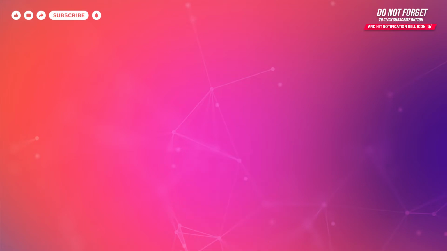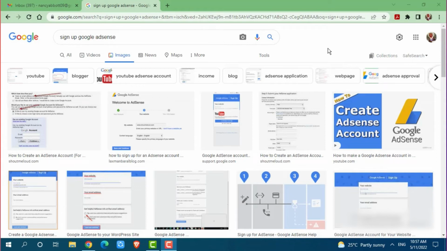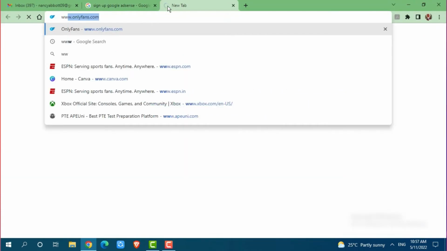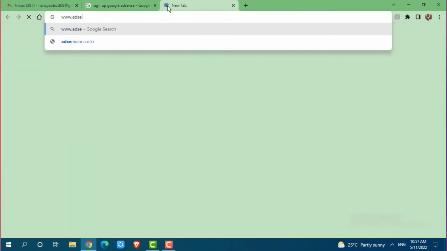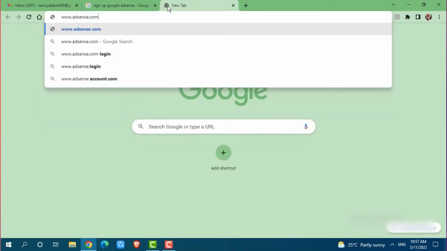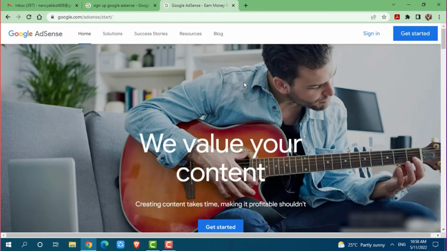So let's get this video started. First of all, you need to open any web browser on your PC that you are currently using. Then go to the new tab and search for www.adsense.com and press enter. Here at the official webpage of Google AdSense, you can see the option of Get Started on the top right side of your screen. You click on Get Started.